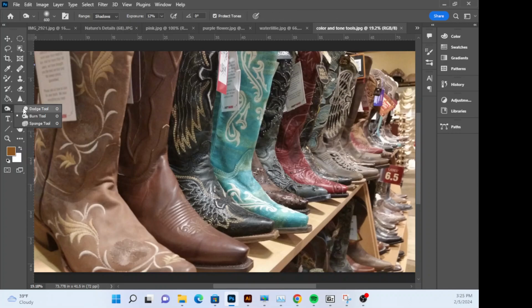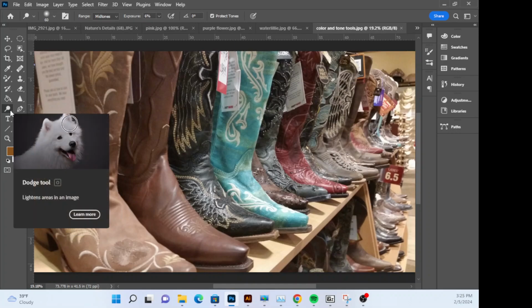If you click and hold, so in this drawer, you should have the dodge tool, the burn tool, and the sponge tool. We're going to use all 3 of these today, but we're going to start with the dodge tool, which by default should probably be the one on top. Okay, so just like you see here in this image, the dodge tool lightens areas, and it lightens based on what you tell it to lighten.